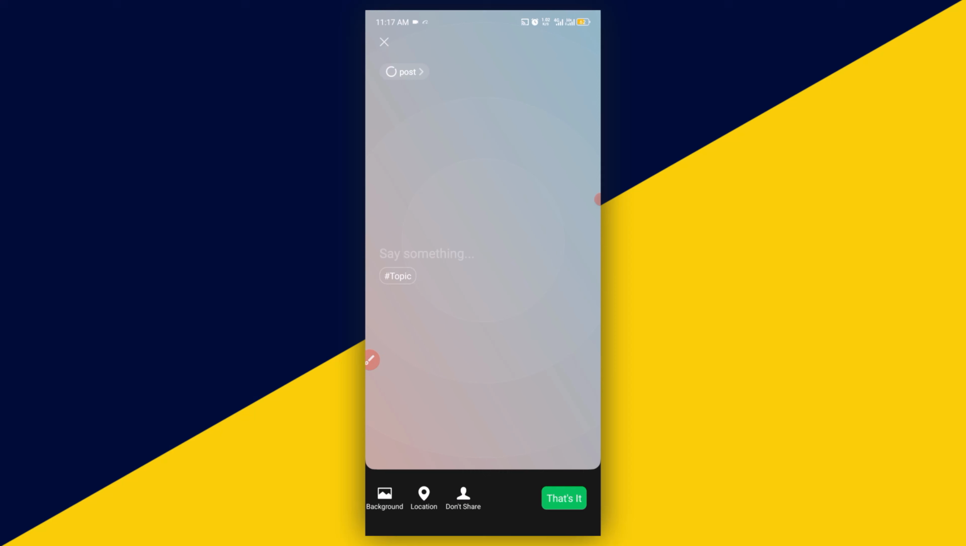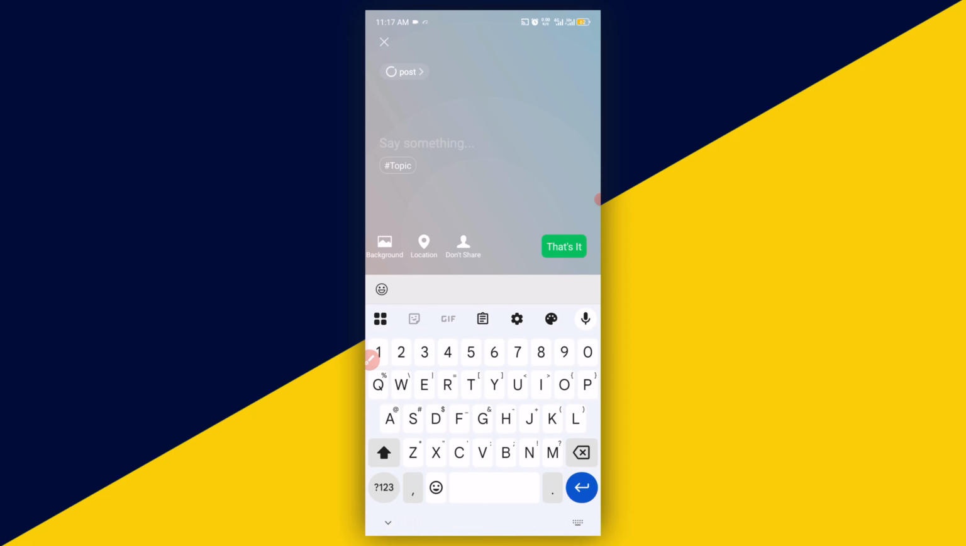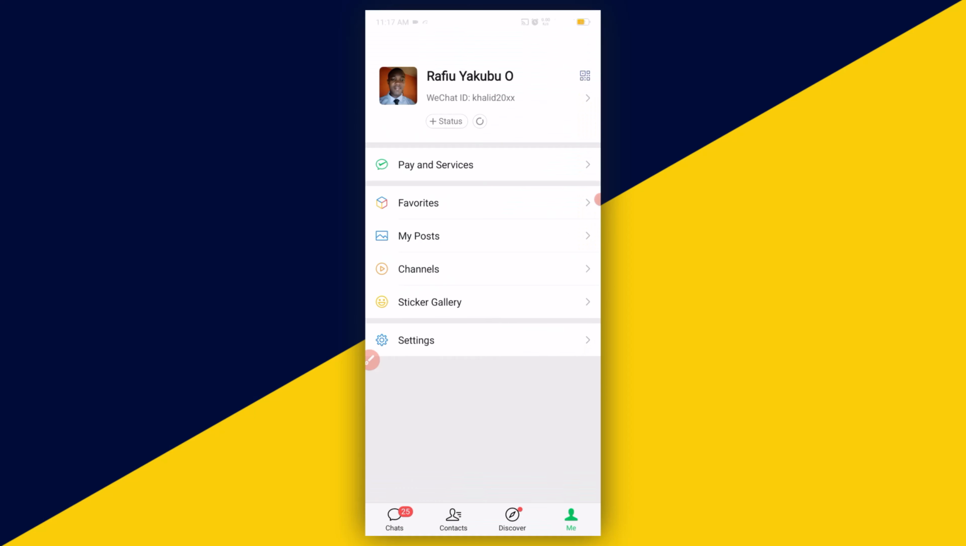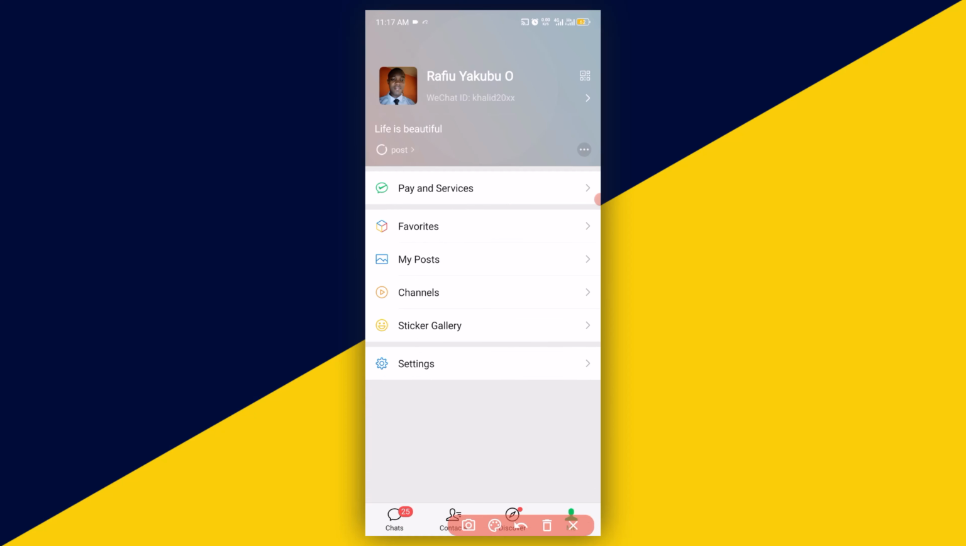Then you have your post right here. You can simply write something new. Then click on that's it. Then you have your status posted right here. But those contacts you have selected will not be able to see the status on your WeChat.